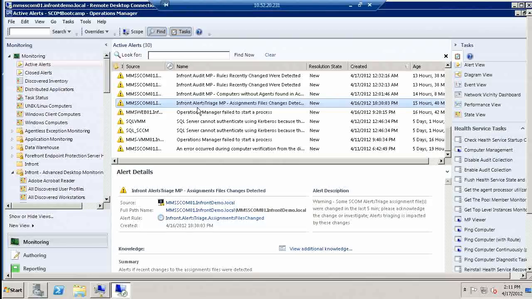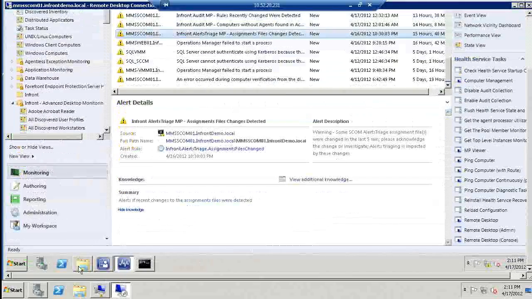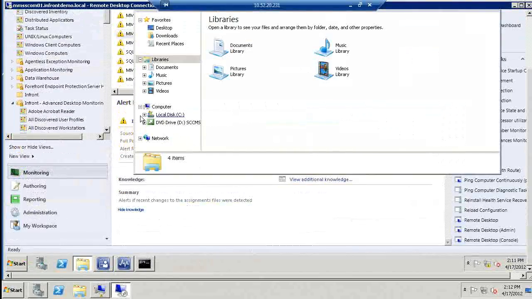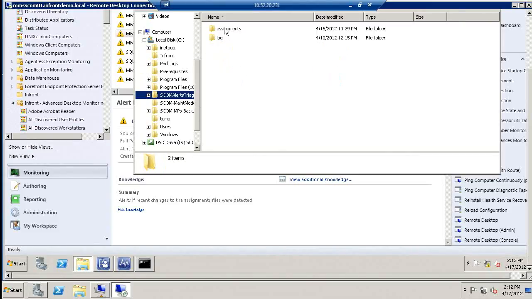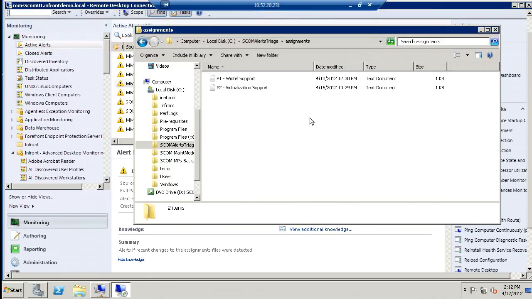So what we've done is we put together what we call a triage MP that allows you to break down and determine through a set of text files, where we provide you some guidance in here, the different severity mappings. So if we look at the different assignment files, we've just created 2. We've created them with very specific names, and the naming convention is important for them to work in the management pack. But we can create multiple P1 or P2, P3, P4, really a number of priorities are available.